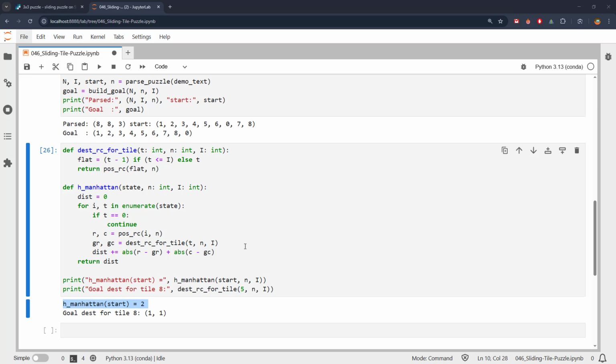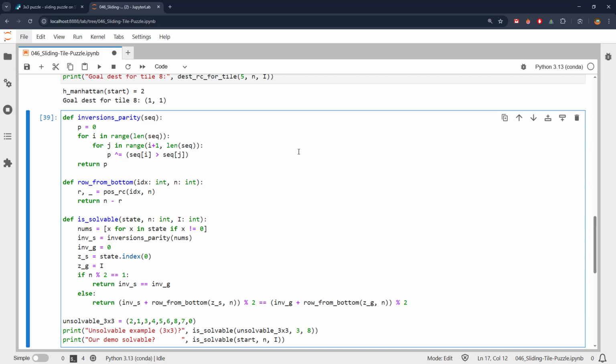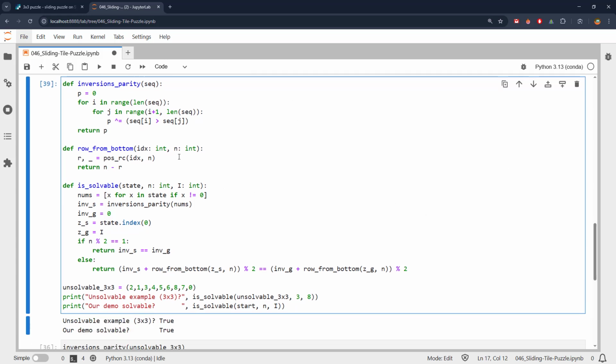Let's try with the solvability test now, and let's write it down, because not everything is solvable. About half of random 8 puzzles are only solvable. Without this check, your search might run forever, and this is not the best thing to do. So let's give it a try. Now let's talk about the solvability. Here we have defined 3 functions: inversions, parity, row from bottom, and is solvable.